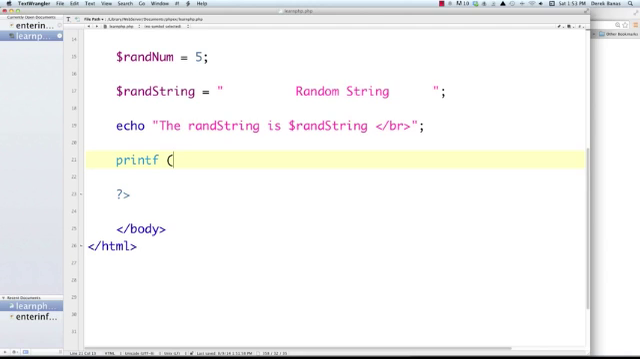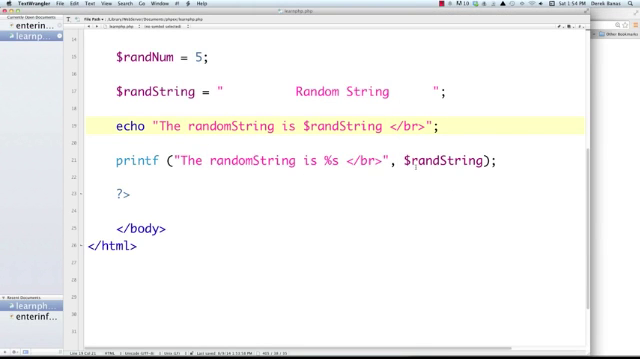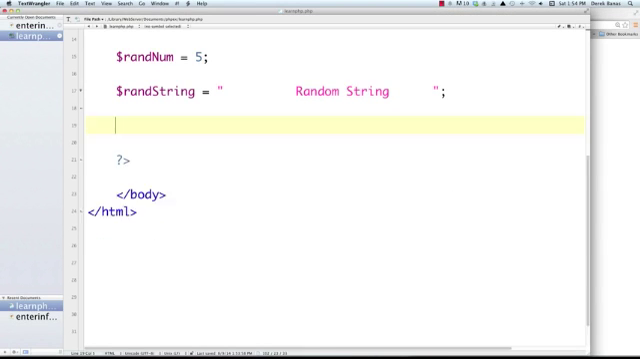Now with printf, you're going to put the bracket inside of there, and then you're going to say the random string is, and you're going to put a % sign and s because we're dealing with strings. And then you're going to put your bracket inside of here. And then at the end of it, you're going to define what you want to show up where that % sign and that s is, which is random string. Close that off. And they look identical. There you can see right there. Well, if I would have spelled random string right, there you go. Identical on our screen.